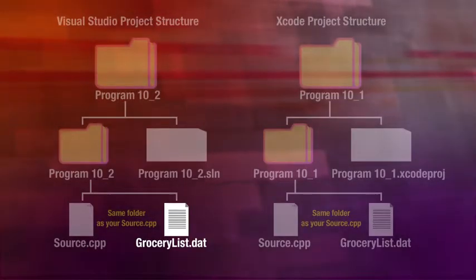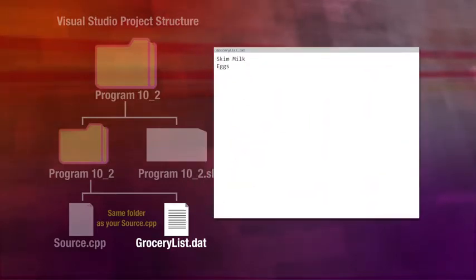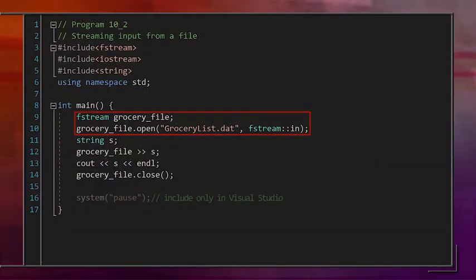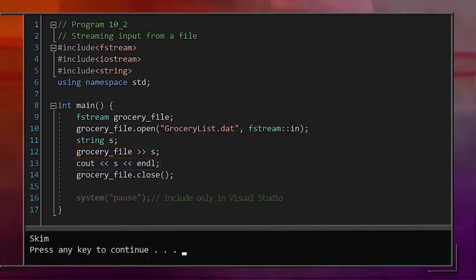So, say that we've got a file, grocerylist.dat, already written, maybe having written skim milk and eggs to it, using the program we just saw. Well, we can create an fstream object, and just like before, open it with the input option. Then, we create a string, s, and we stream from the file into s. So we write grocery file double greater than s. When we print out s, what do we get? Well, we get skim. Notice that we read in a string, so we just got the string until the first white space character.